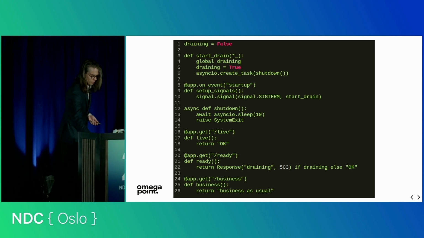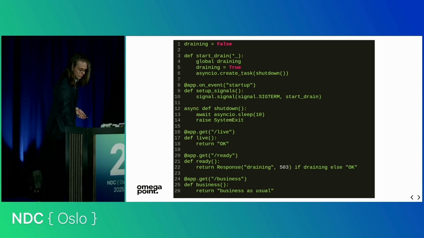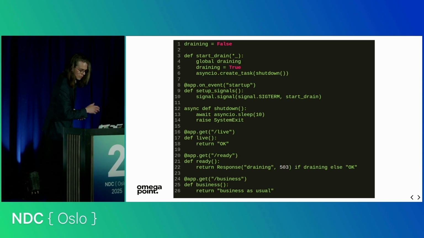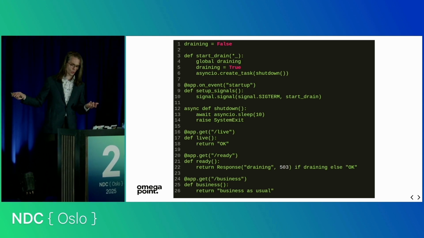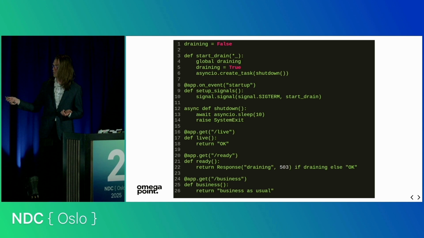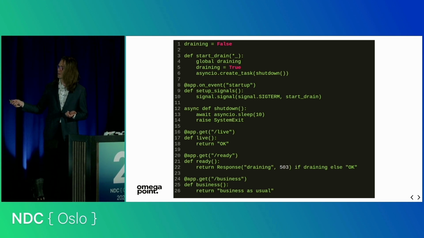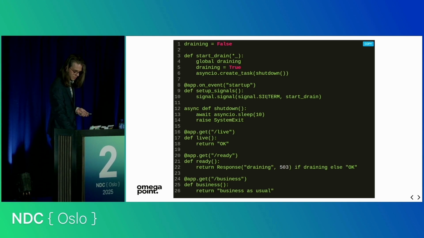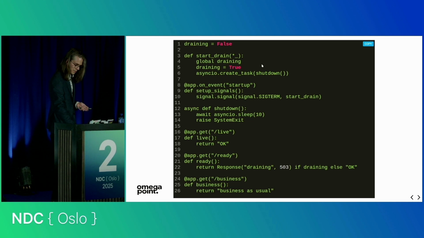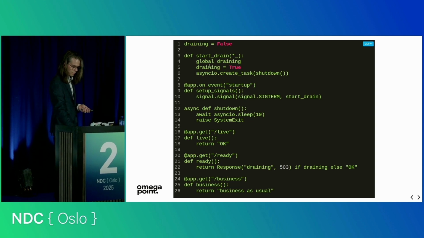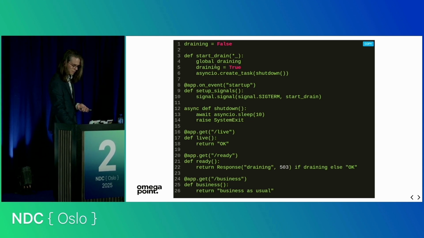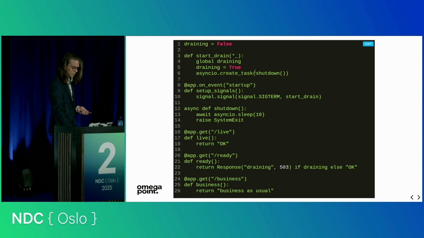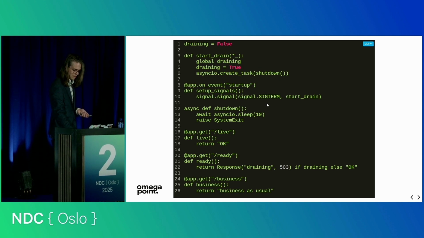This is how it would look, sort of like pseudocode. This is actually a Python Flask API. Here you have a signal catching, catch SIGTERM, and execute start drain. Start drain sets the global variable of draining to true and executes the task shutdown asynchronously. And then this again sleeps for 10 seconds before exiting.